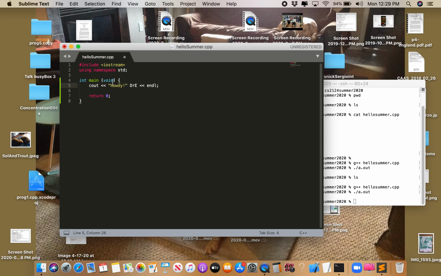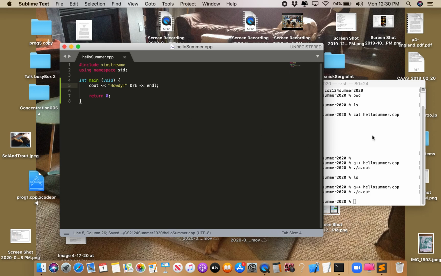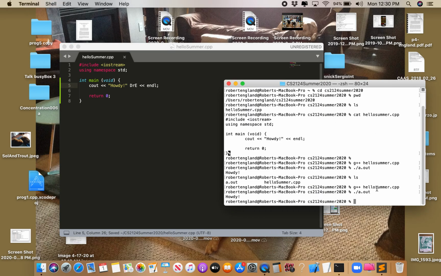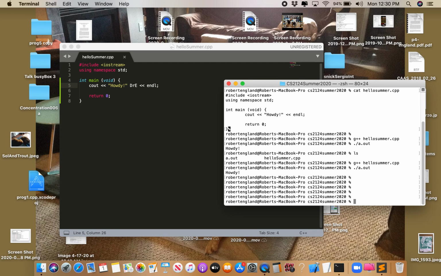It is not changed on disk yet. I've got to go up here as a separate step and say save, or hit Command S. Now it's saved. Now I can print hello, Dr. E. And I'll get some blank lines to separate that from the previous output.